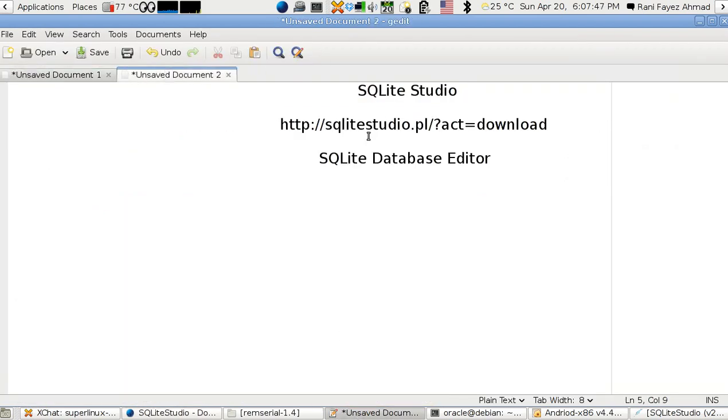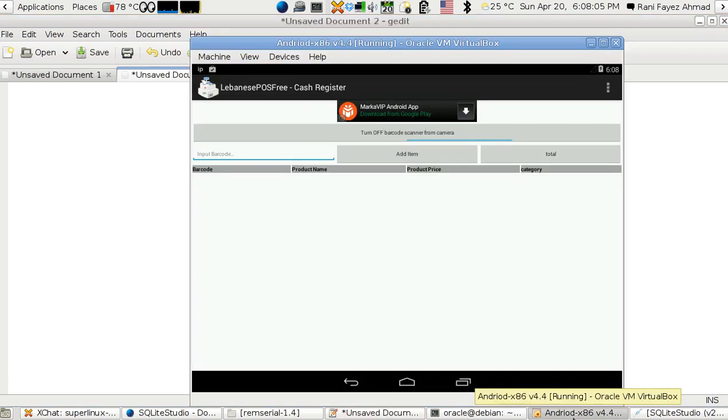Please install this from this address, I'm zooming in on the name and the link. It is an SQLite database editor. The LebanesePoS free will generate for you, the first time you start the app, a new database file. And just to tell you, this is my app inside Android x86.